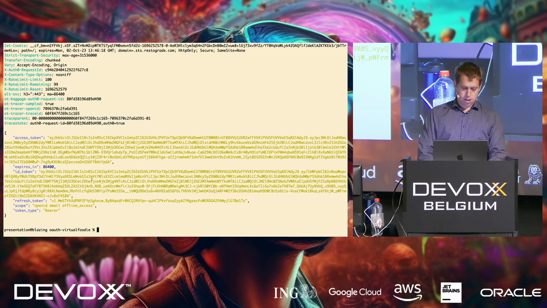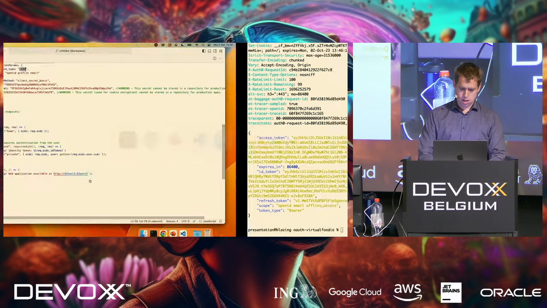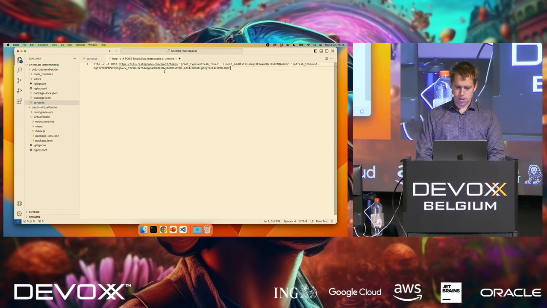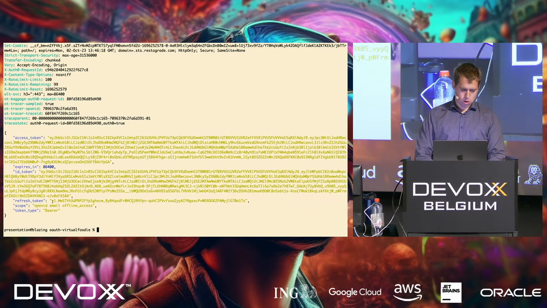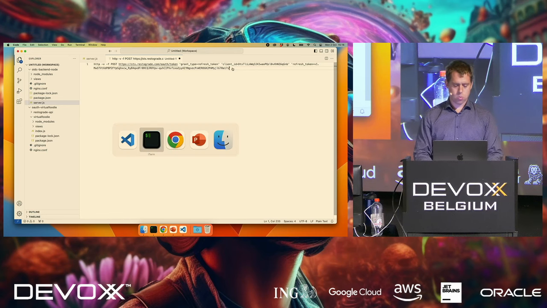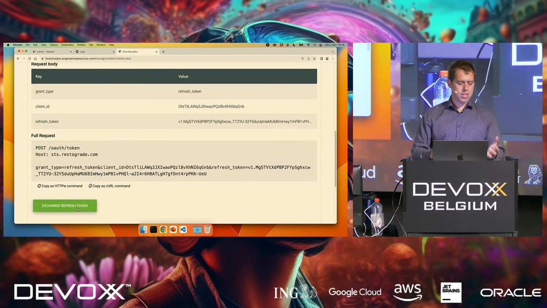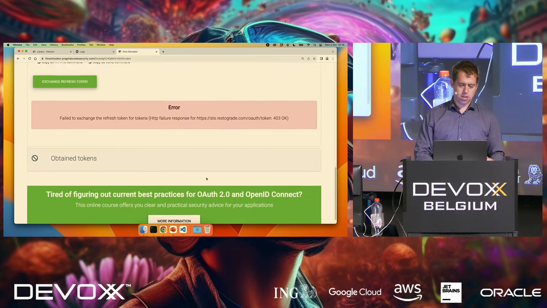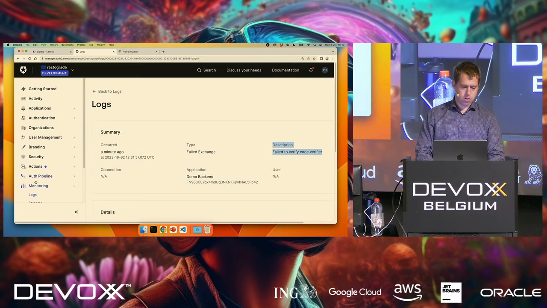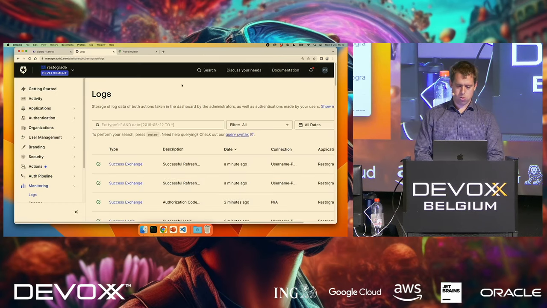Until, just a second, let me paste this request right here because we'll need it in the future. This is the new refresh token we got from the flow. Let's paste that in here to use that in the future. Oh, there we go. If we run this, we would get the next refresh token. But first, we're going to run the same request as the client. And if we do this, we get an error message saying no, no, no, failed to exchange a refresh token. We go here to the logs and we'll see refresh token abuse something, something.